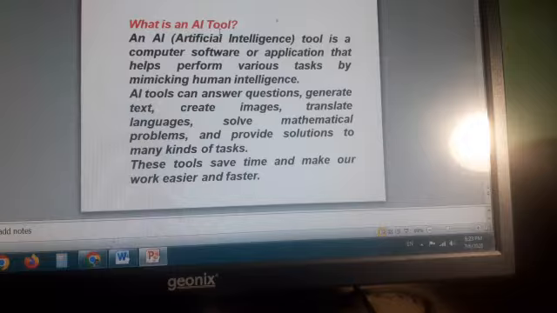What is an AI tool? An AI, artificial intelligence, tool is a computer software or application that helps perform various tasks by mimicking human intelligence. AI tools can answer questions, generate text, create images, translate languages, solve mathematical problems, and provide solutions to many kinds of tasks. These tools save time and make our work easier and faster.